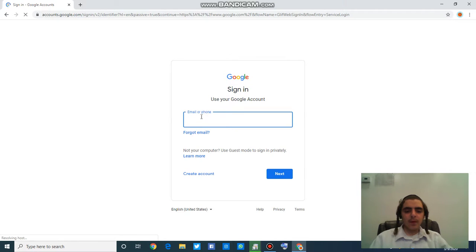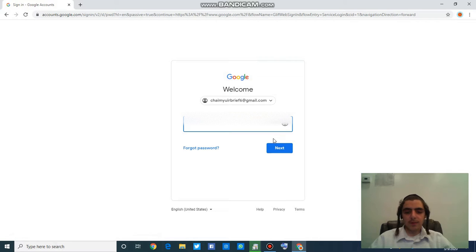Okay, then where it says email or phone, you're going to type in your username. I'm going to type my username right over here. Your username that you entered before when you created your account. That's the username you're going to use now. Type in the name. You don't have to type in at gmail.com. Just type in the name and click enter or next.